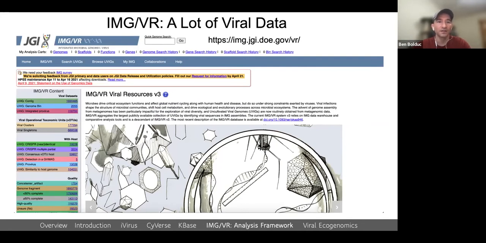So IMG/VR is actually a viral resource. It's part of the JGI. It's their IMG resource that has been filtered and curated down to only include virus-centric data. And there's a ton of virus data here. They have lots of different viral data sets, UVIGs, which I'll go into in a moment, and viral OTUs, not to be confused with the 16S OTUs.